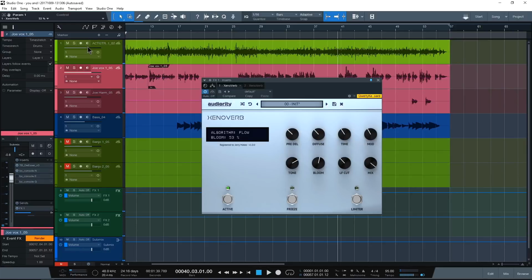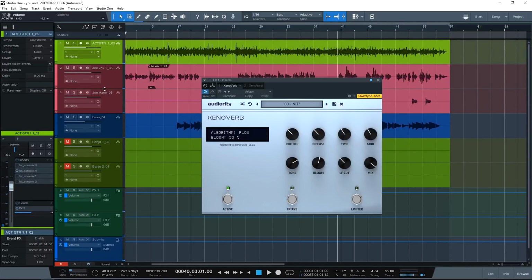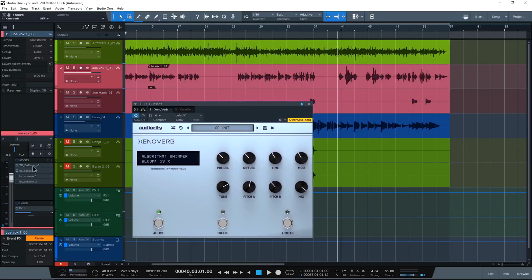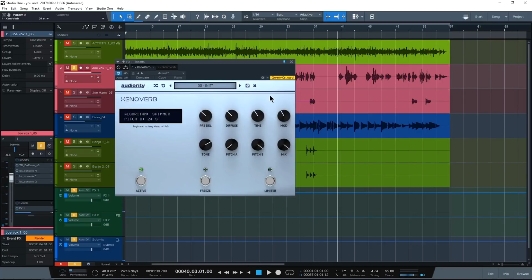Let's bring down the acoustic guitar just a touch so we can actually hear the vocal a little bit more. Next we have Shimmer, which is actually one of my favorite algorithms. Like I said, I like this on guitar, but let's see what the pitch is up and down.